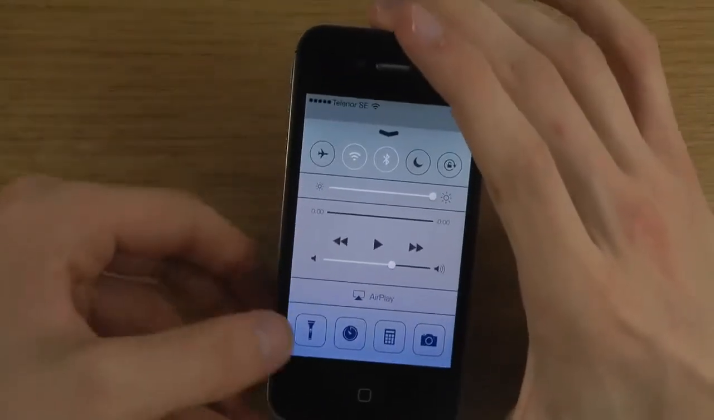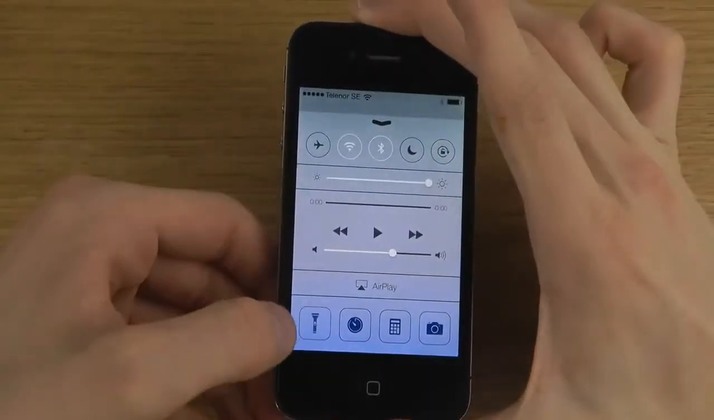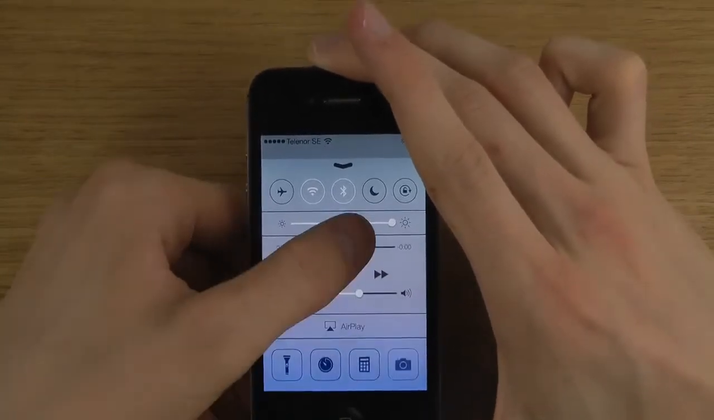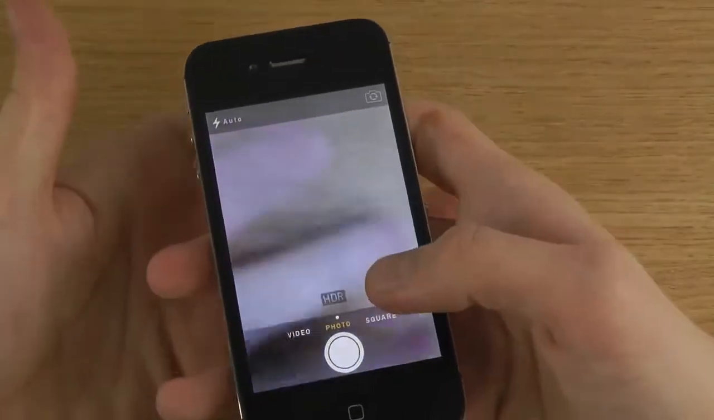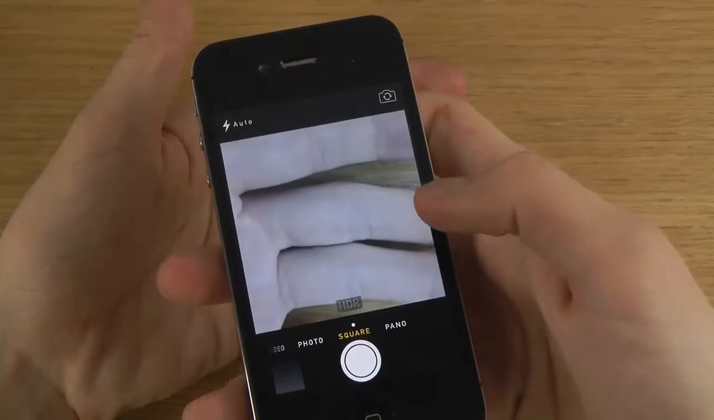Also, we have some cool things down here at the bottom, like a flashlight. And we also have the compass feature, the calculator, and quick access, of course, to the camera app. And all of the apps in iOS 7 have been updated to match and become better.